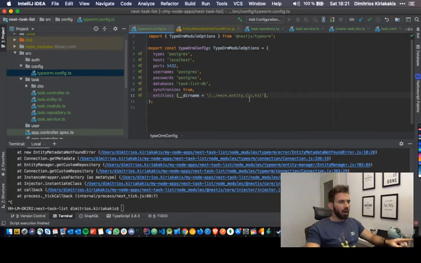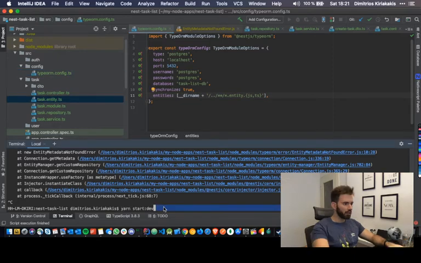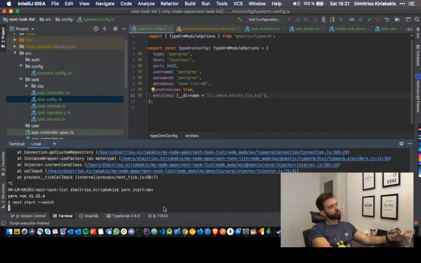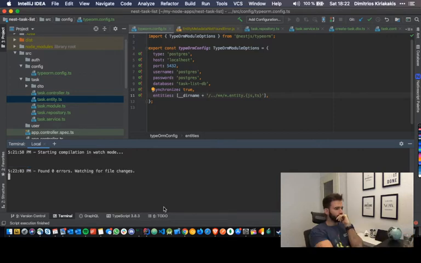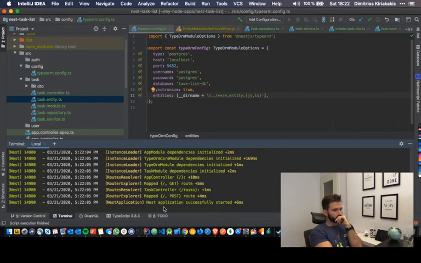So now we have also defined how TypeORM can retrieve the entities. And this should match now. Let's try once again. Yes, this looks way better. Let us try what we created.